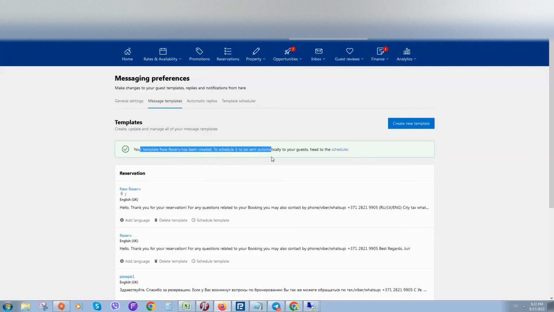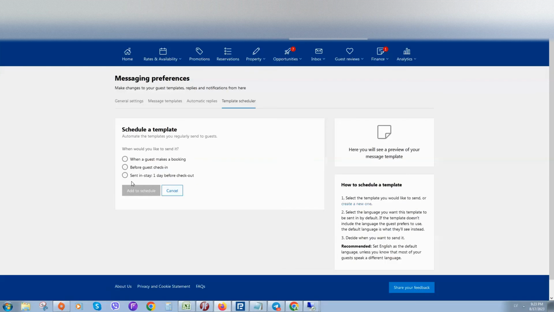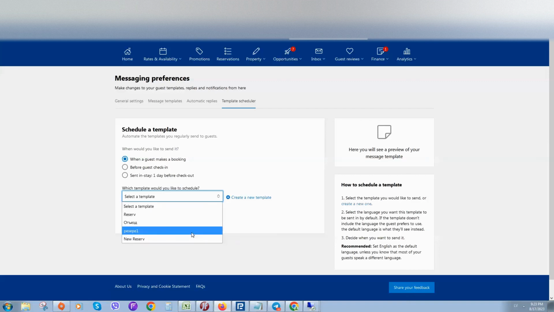And if you even want to send it automatically, you can go ahead to the scheduler and provide time. And here is how it works like this. For example, when guests make a booking, you can select which template it should be, what it will send to the guest. So very nice feature.